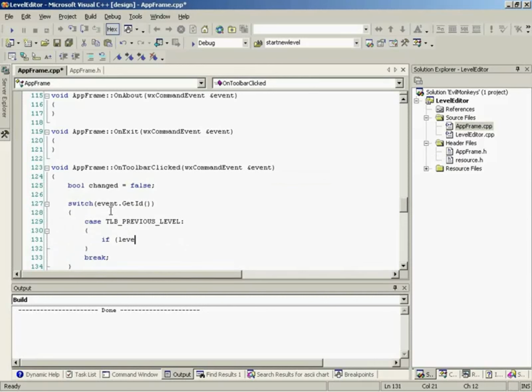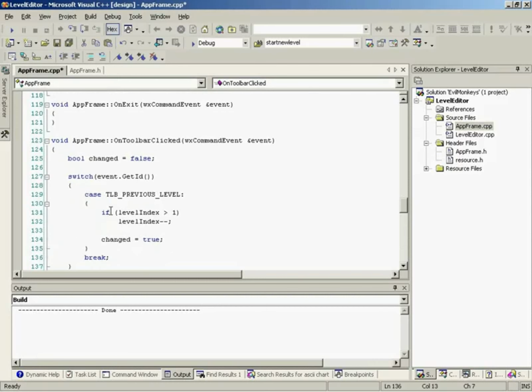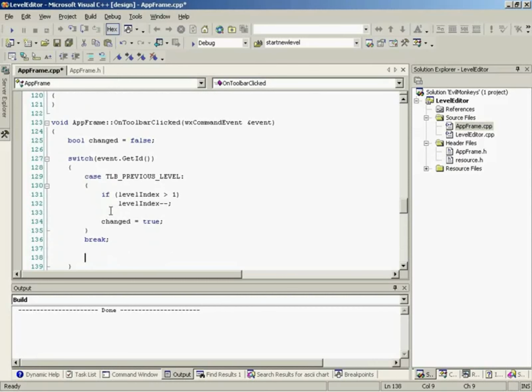Now in previous level, this is very simple. We just say if the level index is greater than 1, because it is 0-based, we're going to say level index minus minus. Just go back a level. Yep. And we're going to set changed equal to true, so that something has changed, so be sure to update whatever it needs to change. So secondly, actually we can just copy all of this because it's almost identical.